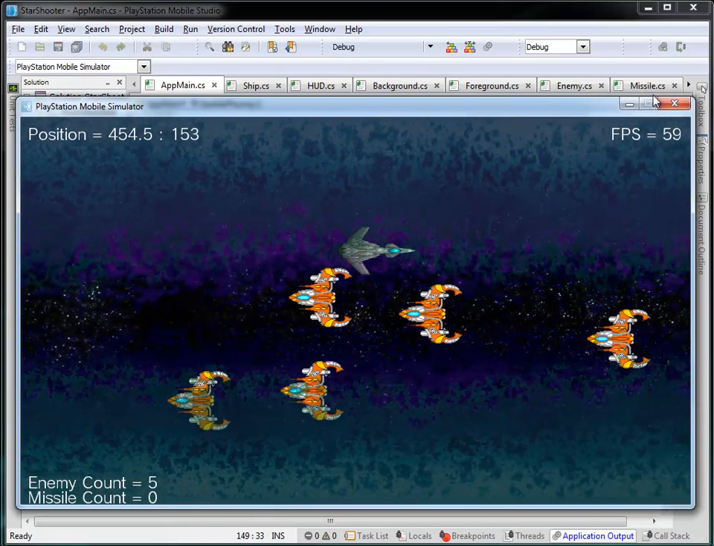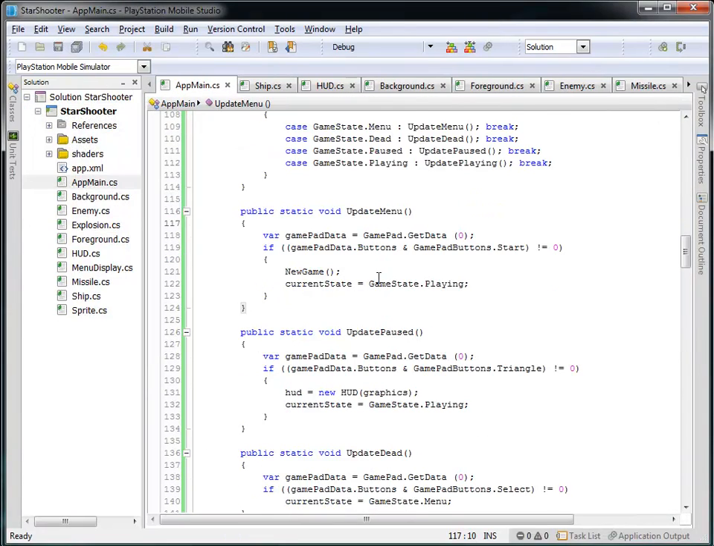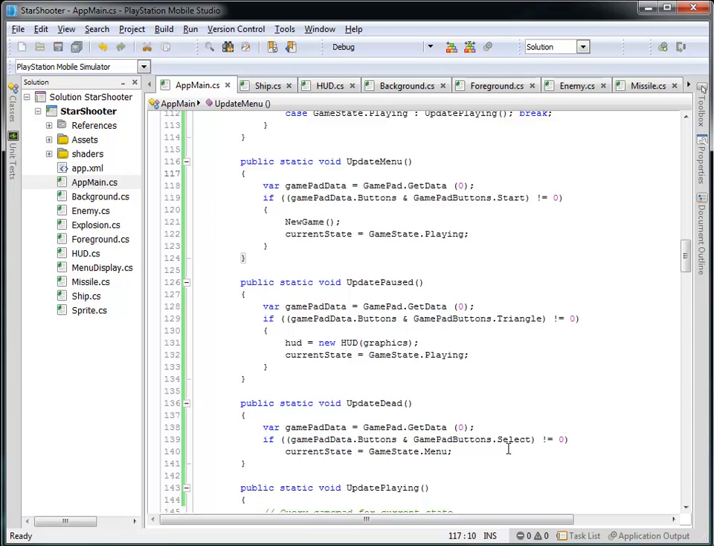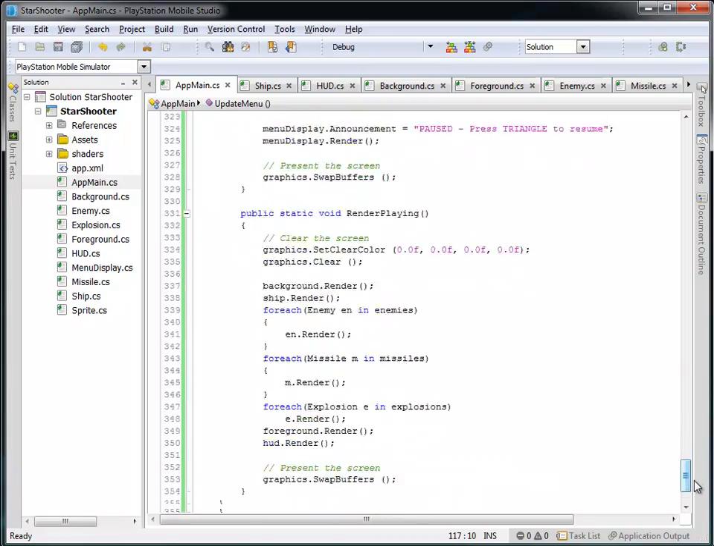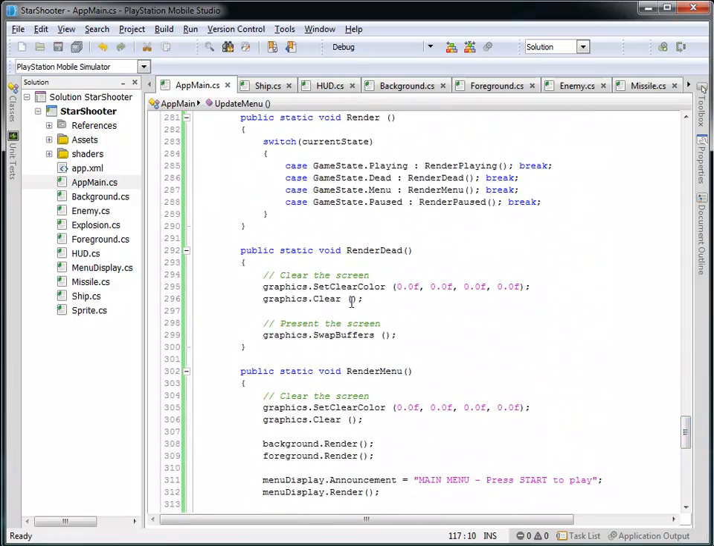Now the only thing that we don't have working yet is the handling of the dead state. If you look at the update dead, we are allowing the user to press the select button to go back to the main menu, but down here under the render, we're not actually doing anything with the render dead. It's just clearing the screen and you'd see a black screen. We're not doing anything with the menu. We need to actually handle the collision between a player and an enemy ship, and if we get that, we're going to switch into the dead state, and that's what we'll do in the next tutorial.